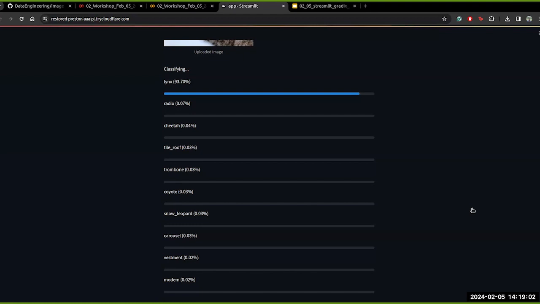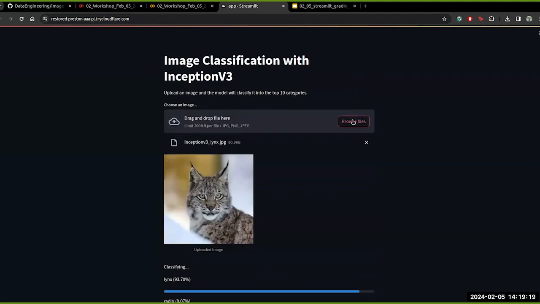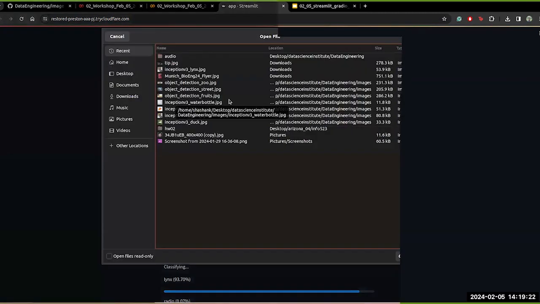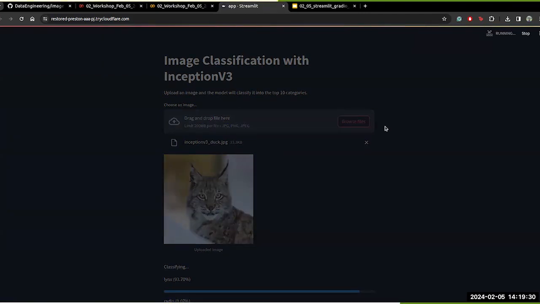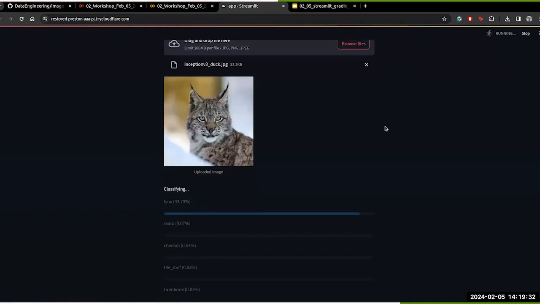Meg posted something. Yeah, could be. I'm not sure if memes are one of the categories in the ImageNet dataset. Yeah, it makes sense. Let's try something else. Let's go to browse files. I have 4 examples for you. Let's try this duck image. So I posted that duck image and the model is now classifying.